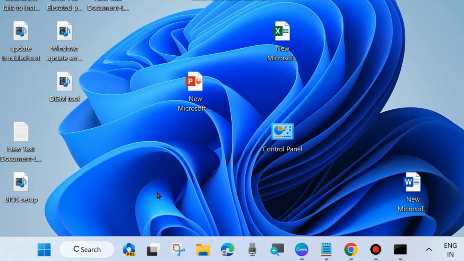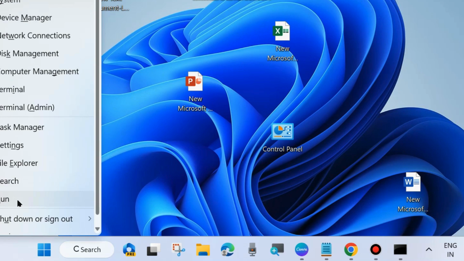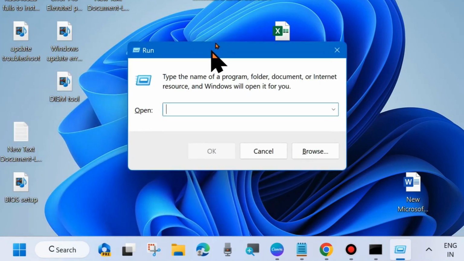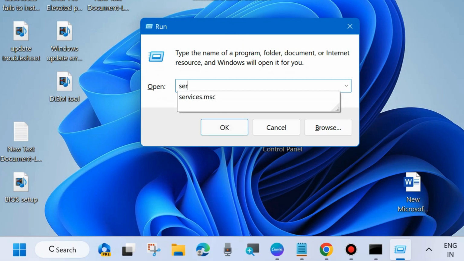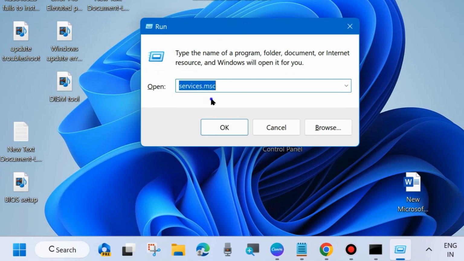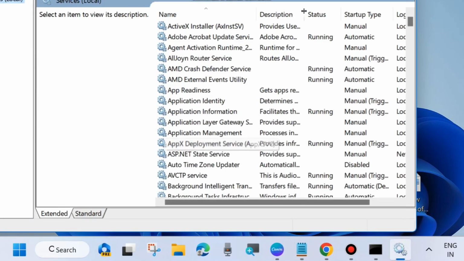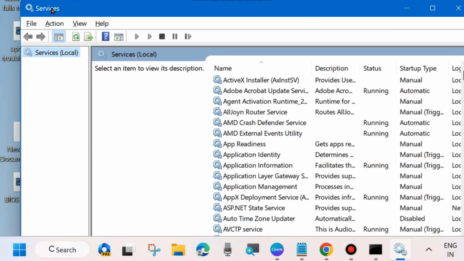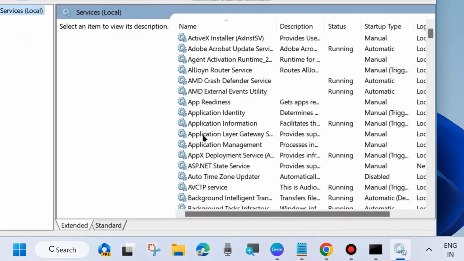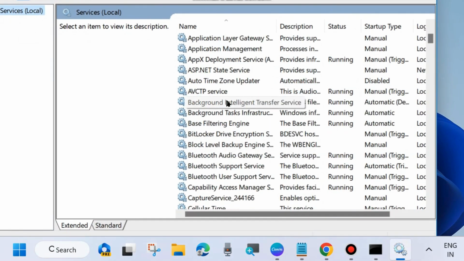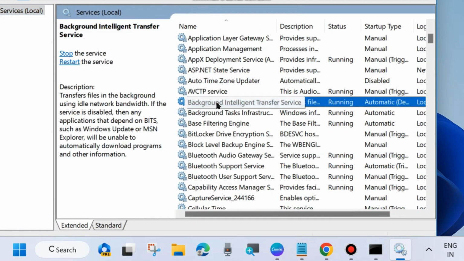Right click on the start button and choose run. You may press the Win plus R shortcut key to open the Run dialog box, and in the Run dialog box type services.msc. This command will open the services window in your system. Click on OK. The services window will now open, and here you will have to start or restart various Windows Update related services, and the first one is Background Intelligent Transfer Service, BITS.